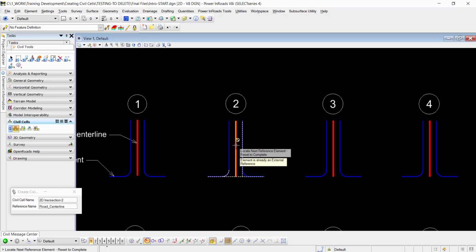So when it comes down to it, the center line in this case is the reference element. It will exist in the design. All the other elements, the dependent elements, will adjust to the reference element. The center line is the reference element. The edge of pavement or the dashed highlighted lines are the dependent elements. They are the elements that will actually be placed into your design model when we place the civil cell.